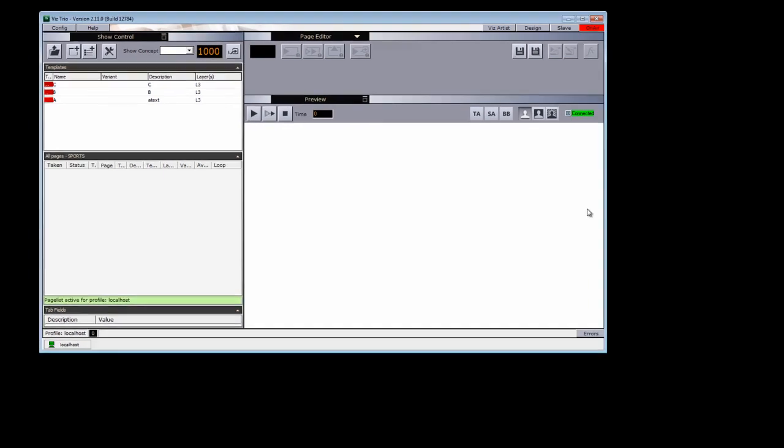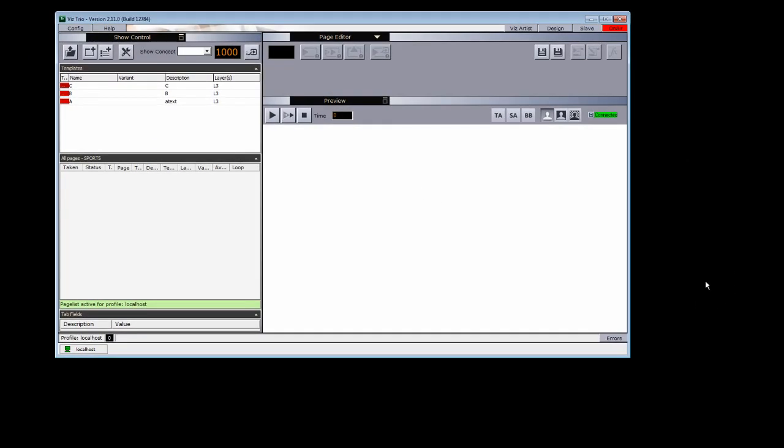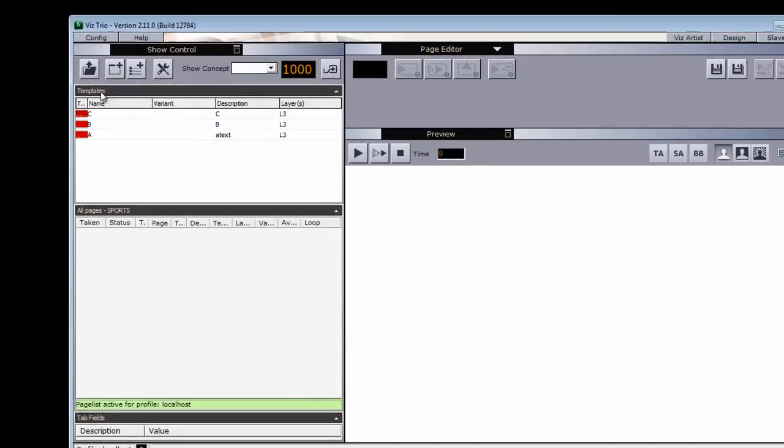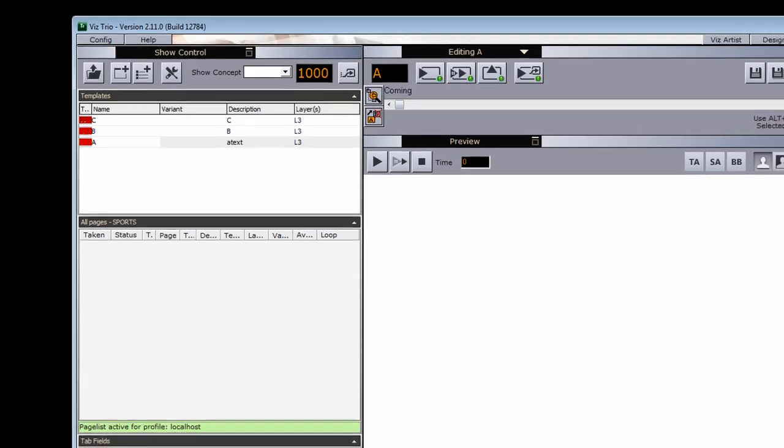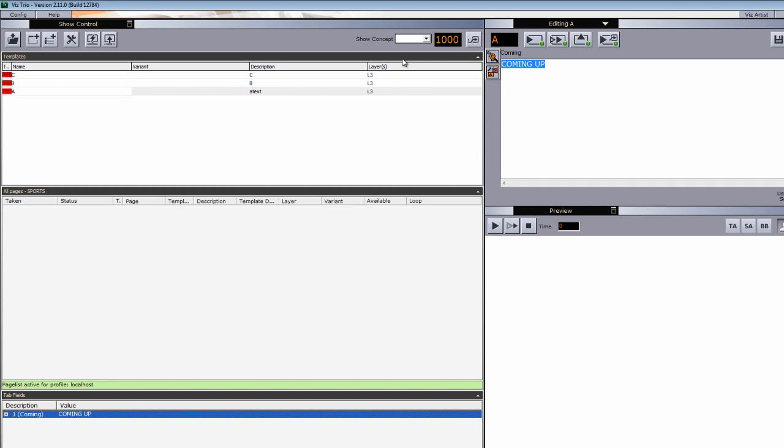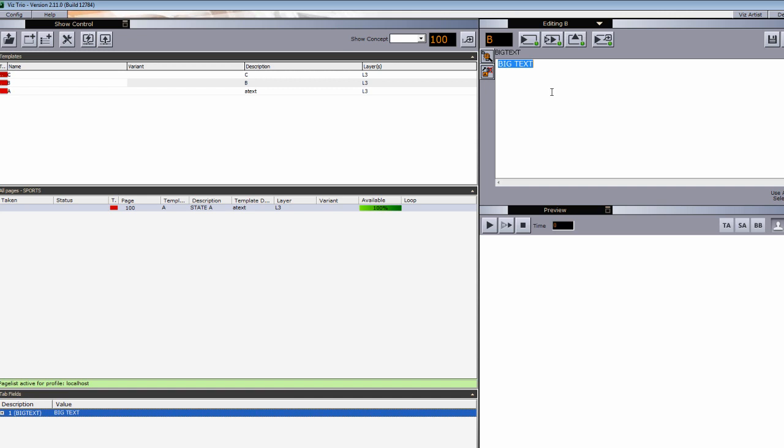Since I'm running everything locally, I have Trio and Engine on the same computer. And what I need to do is come into A. I'm going to double click on it. This is my template, and you see I can change the text here. So I'm going to say state A in here. I'm going to hit save and we can give it a number. Let's call it 100. I'm going to go into state B and we can add some text or change the text. I'm going to hit save.